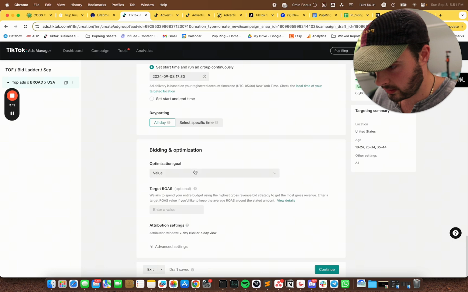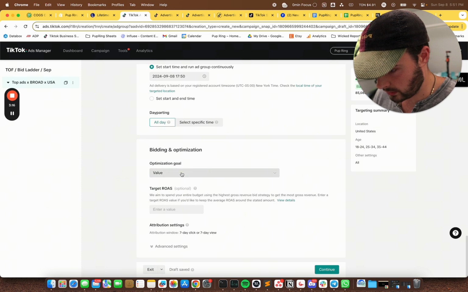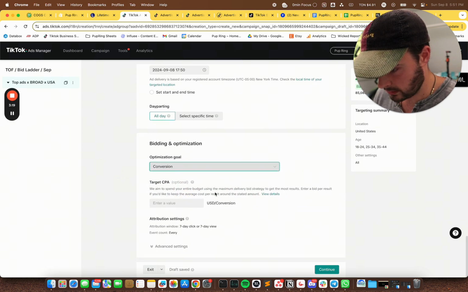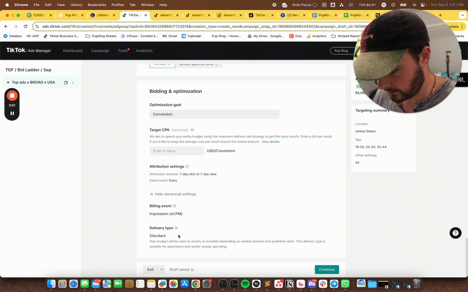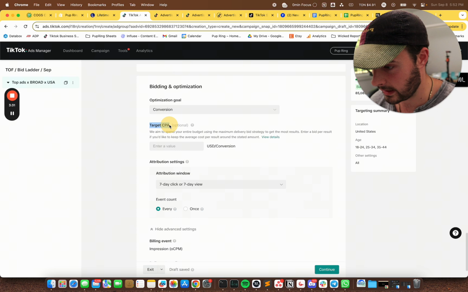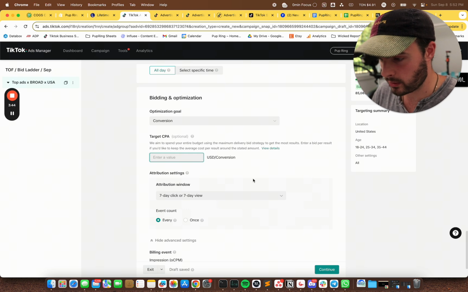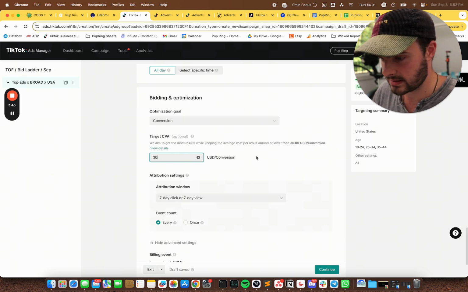I'm going to go down here to the optimization goal, and we are going to go ahead and hit conversion. I'm going to now want to go ahead and select, actually enter in the target cost per acquisition that I would like this ad set to optimize for. Now, what I would set this at if I were you is kind of like, what's your ideal cost per acquisition? For me, it's going to be around $30. So I'm going to start this at $30.